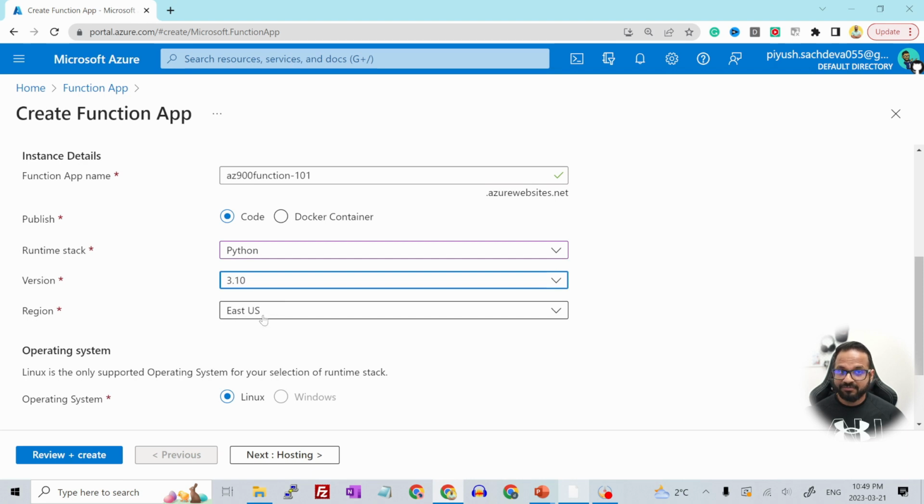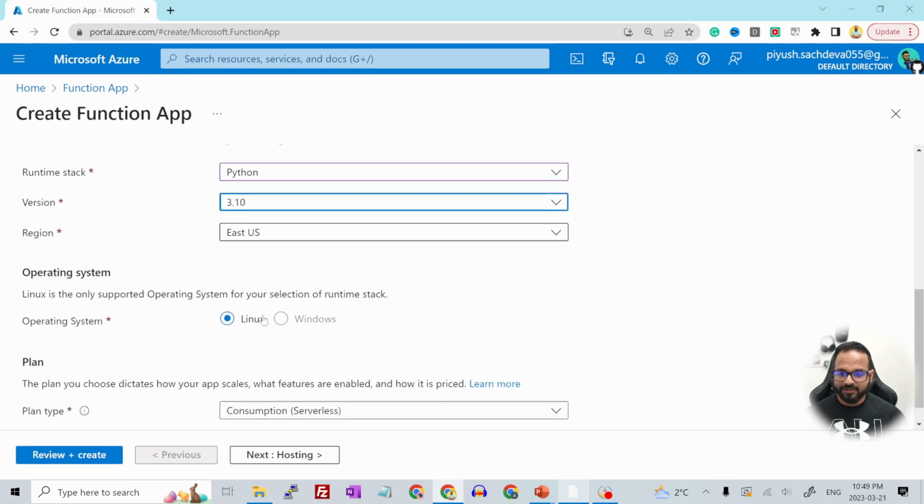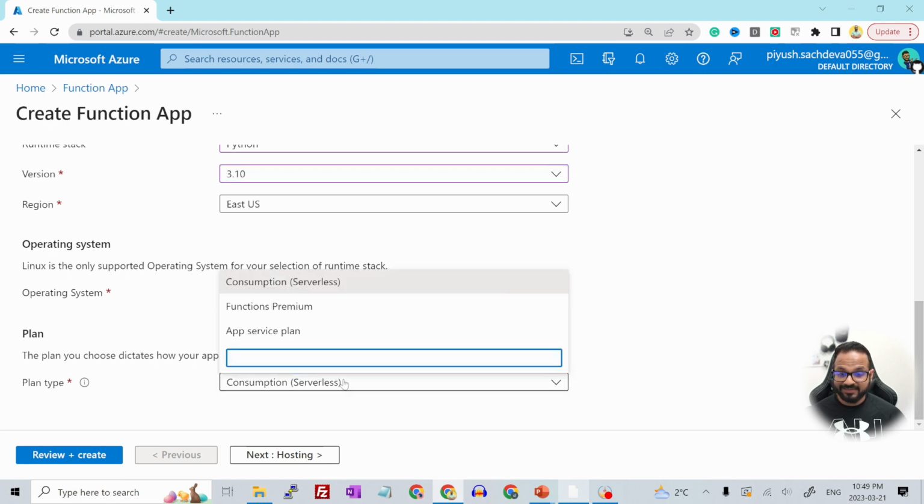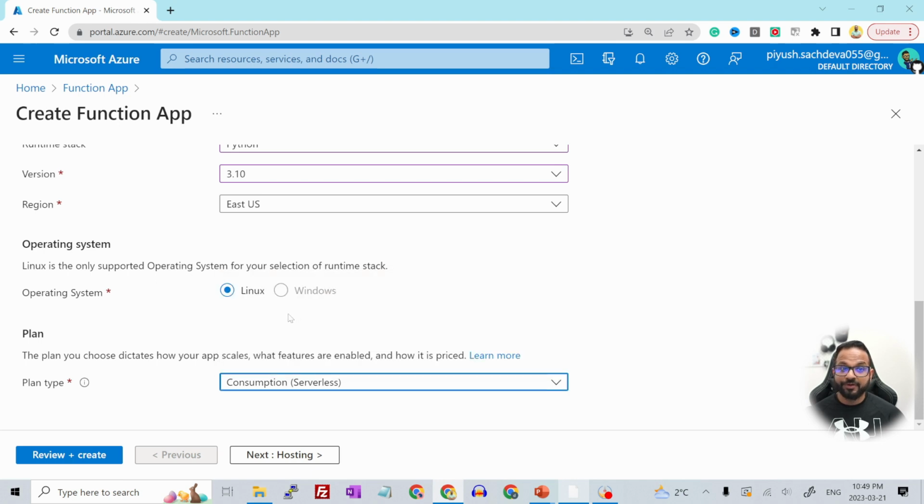Then the region, let me just keep it default. Operating system, Linux. And then you select the plan type as serverless. There are different other options, premium, app service plan, and serverless. This is what we need because we want to create an Azure serverless function so that we don't have to worry about managing the infrastructure.